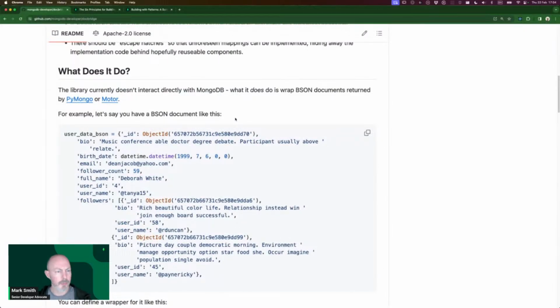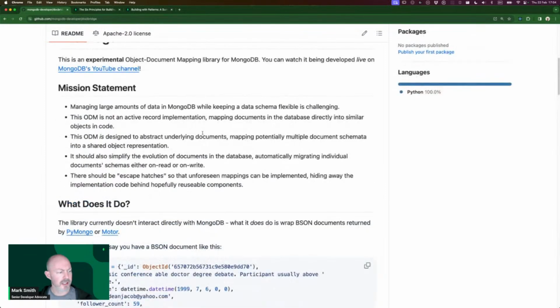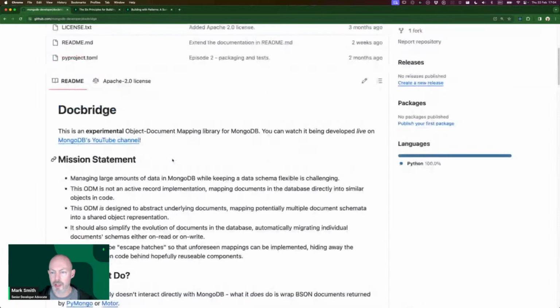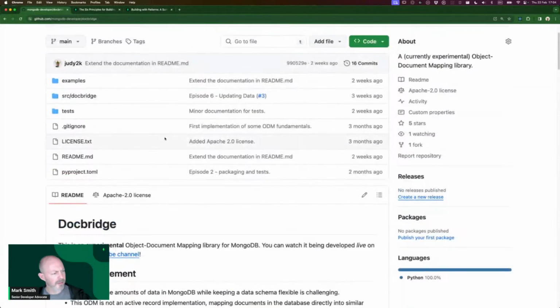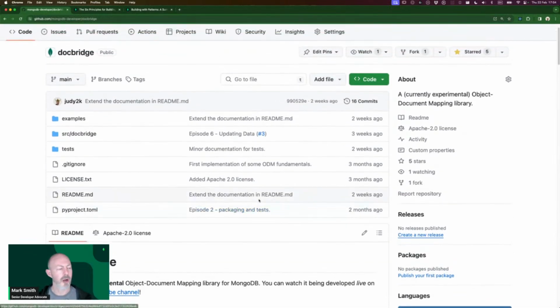So this is the repository in GitHub. You can find a link to this in the description below. This is the library called docbridge. I don't like the name. I often say that I can't write code until I've got a cool name for a project, but this is definitely breaking that rule.